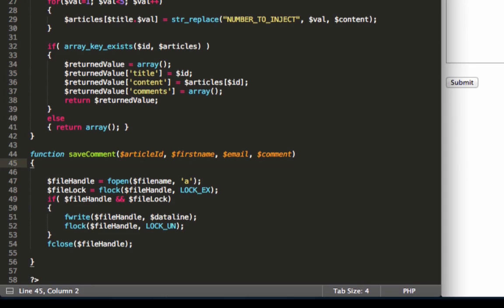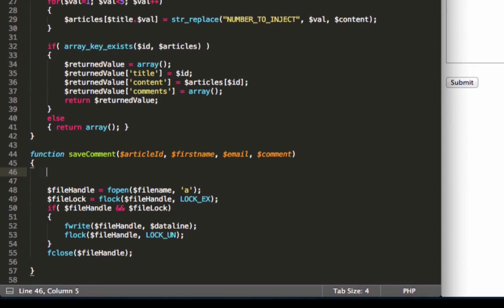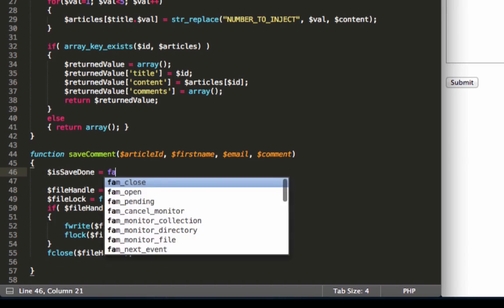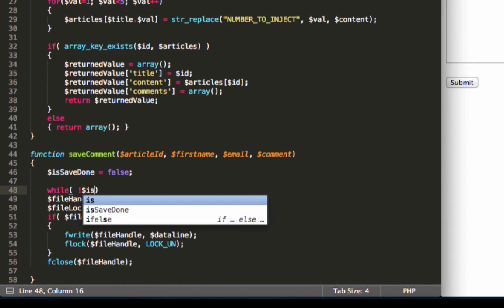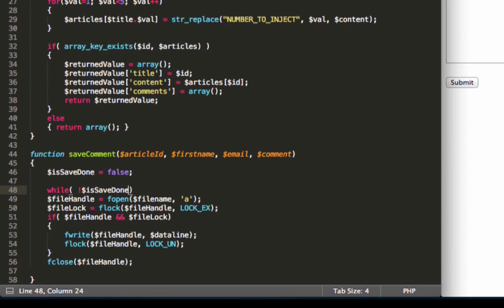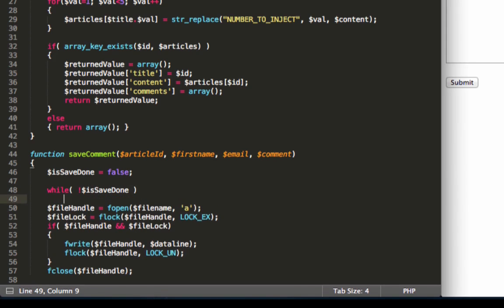So you can create a variable is save done, which you initialize to false, and now you're gonna use another loop while is not save, while the save is not done. You're gonna do this block of code.